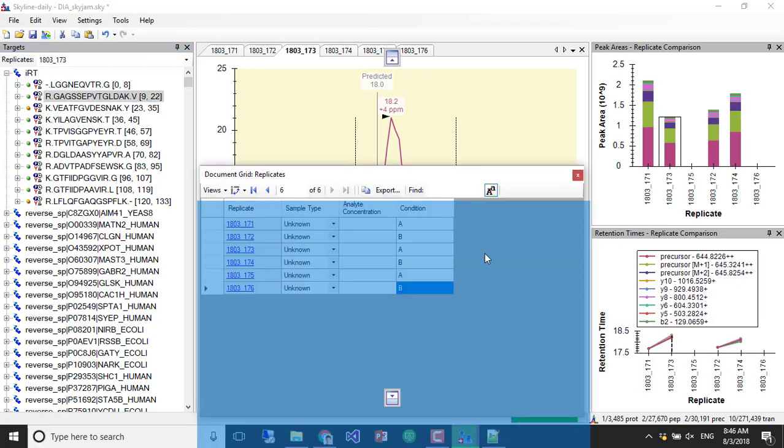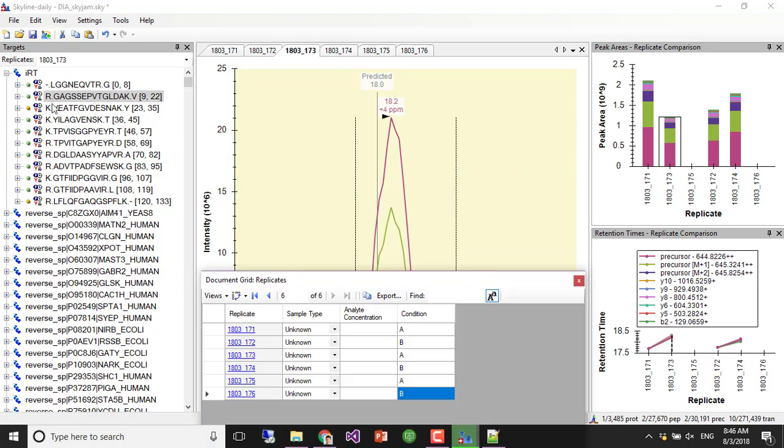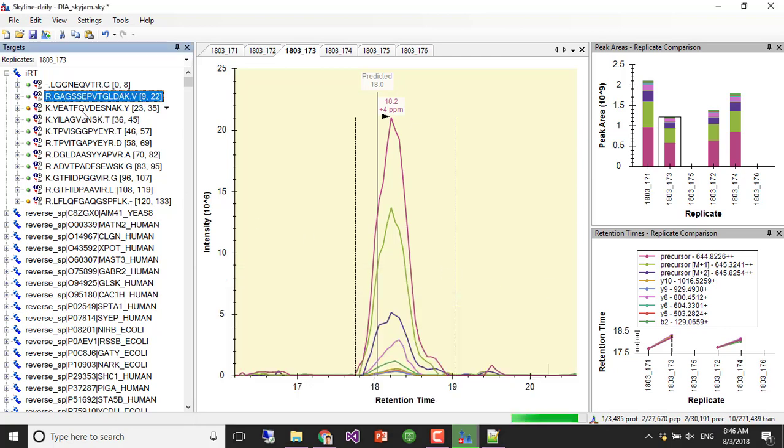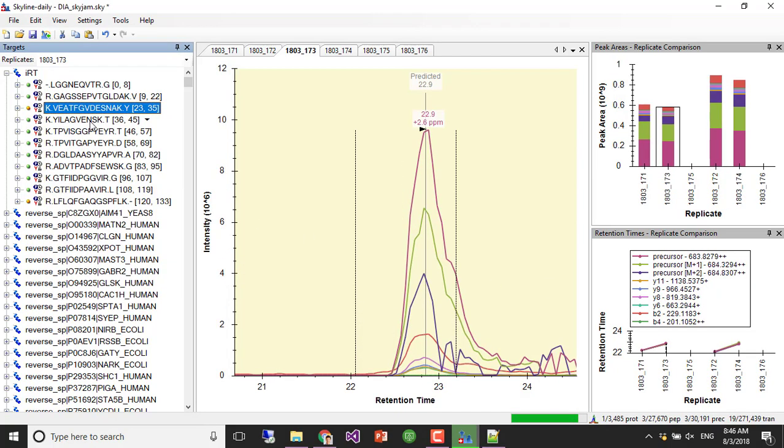And you can also have a look at that. You could, I'm going to hide the document view. You could go through each peptide one by one. I think we mentioned this yesterday.